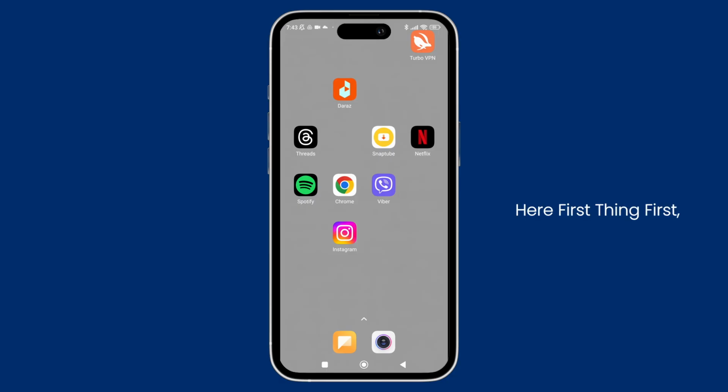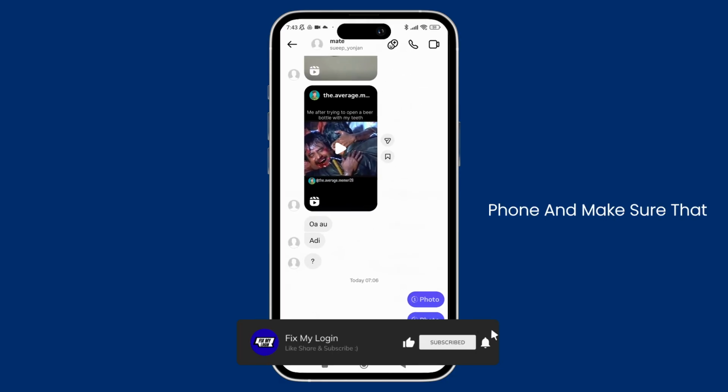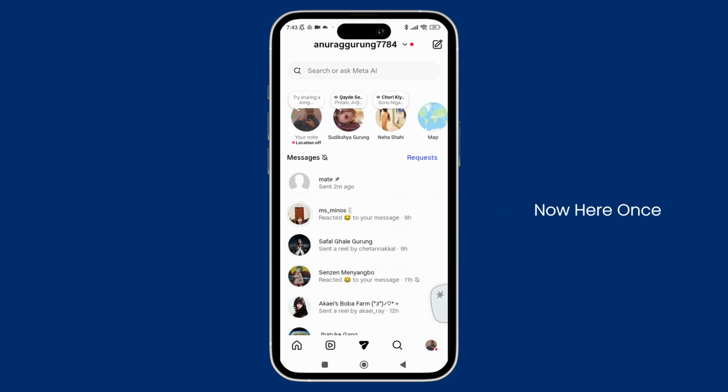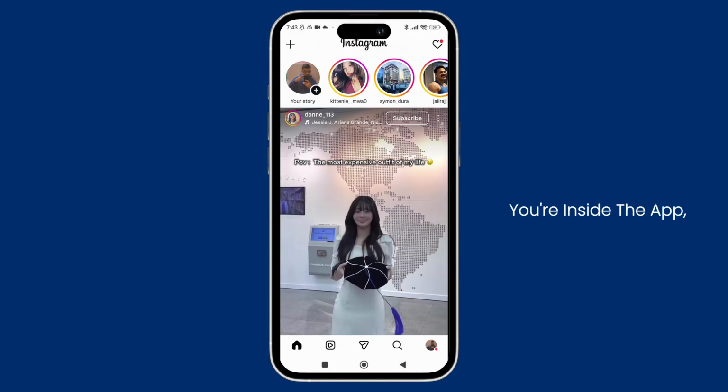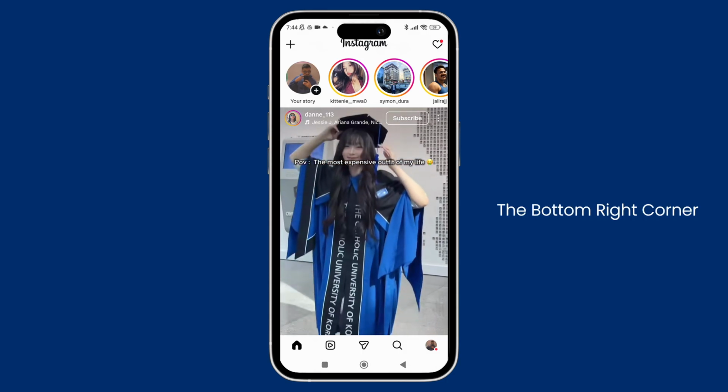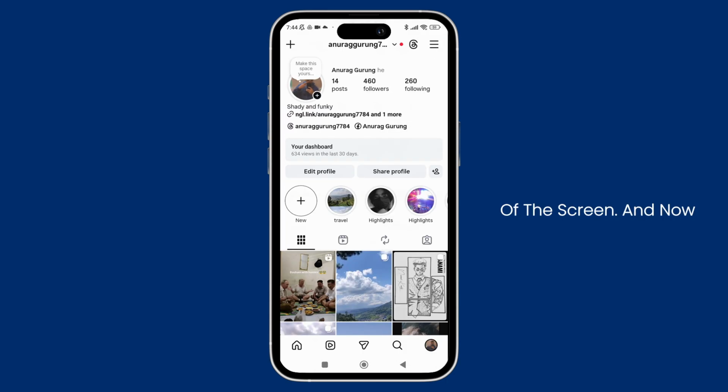So here, first things first, open the Instagram app on your phone and make sure that you're logged in to your account. And now here, once you're inside the app, just tap on the profile icon shown in the bottom right corner of the screen. And now here, once you are in the profile section, just tap on the three dash icon shown in the top right corner of the screen.